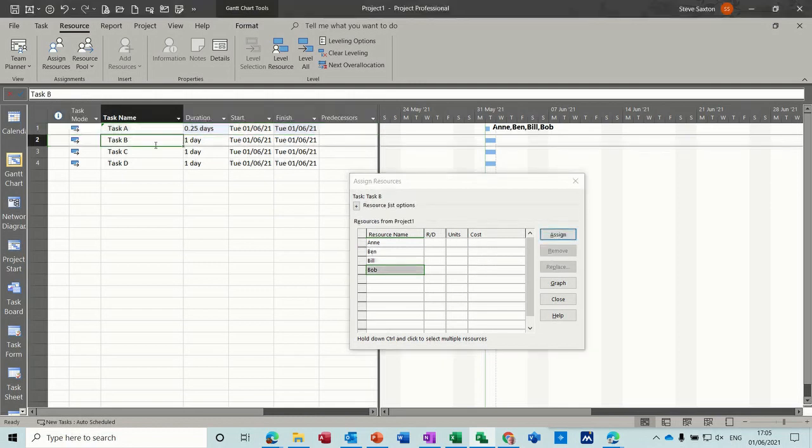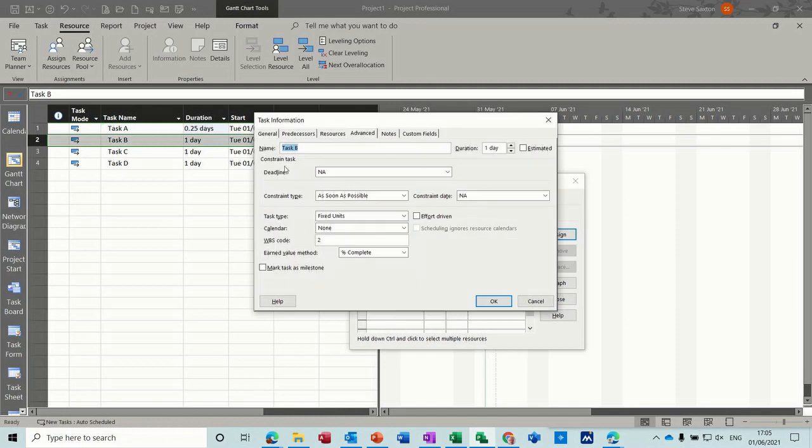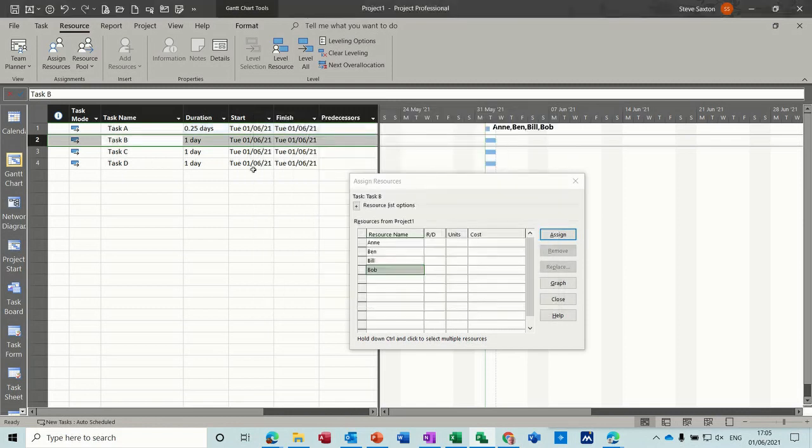Now if I go into task B, double click on it and set it to a fixed duration task, again you've got the tick, so I'll leave that off for now. I'll assign Anne, and nothing happens to the duration because it's a fixed duration. I assign Ben, and nothing happens to the duration. They're over allocated, but that doesn't matter for this little video.